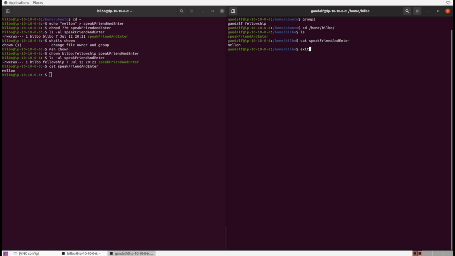Now, just for good measure, let's exit, and now we're back as Ubuntu. Let's cd inside of the home folder for Bilbo and try to cat the file, and yes, we get permission denied. Perfect. Everything's working as expected.